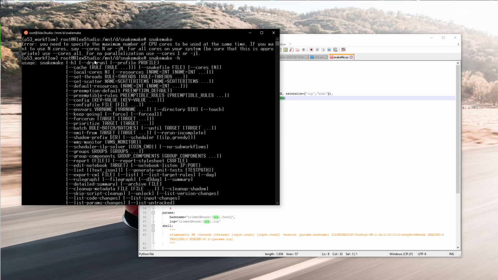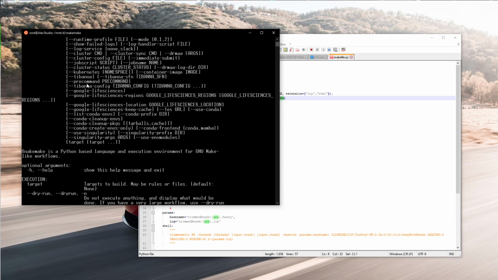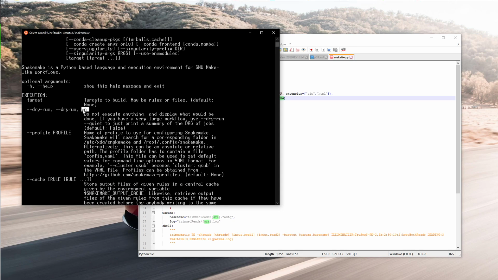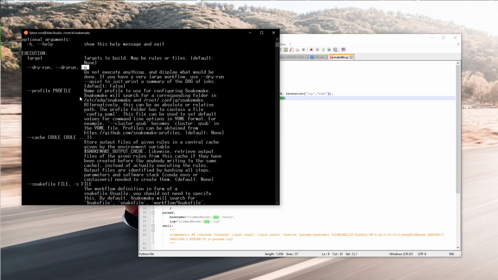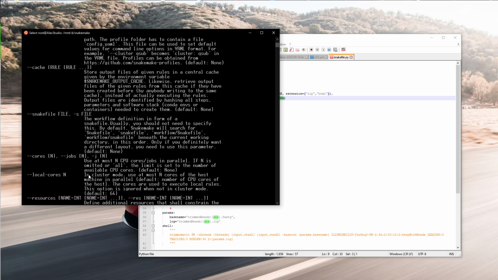We can do a dry run. A dry run is going to be dash N, and we'll do that first just to make sure that our Snakemake is structured correctly. We have to make sure that our rule all is calling the right jobs and creating the right files. We have our cores, which are going to be dash J.